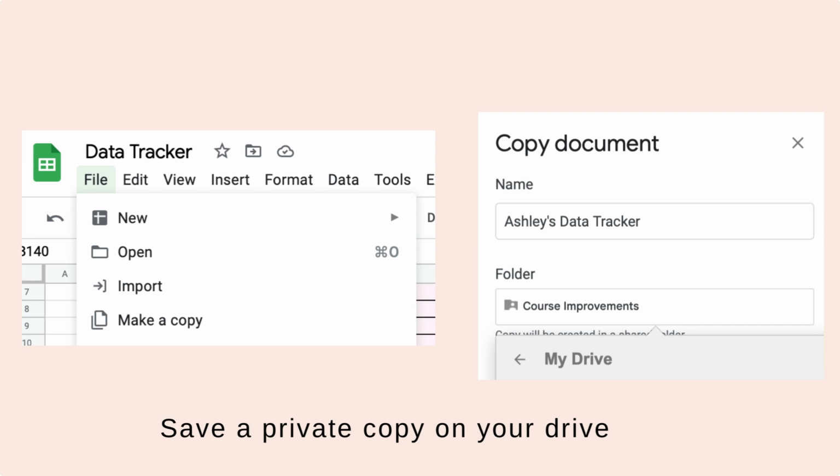Okay, so step one, we include a link to this spreadsheet in the module description below. We also include a link in the PDF of the module script. So make sure you find that link, click the link, and that will take you to the data tracker document. We want to make sure that we make a copy of this document so that you can have a personal copy on your own Drive folder.